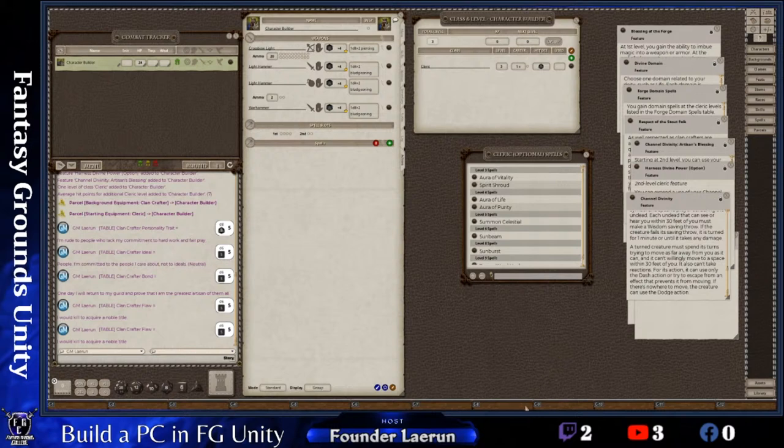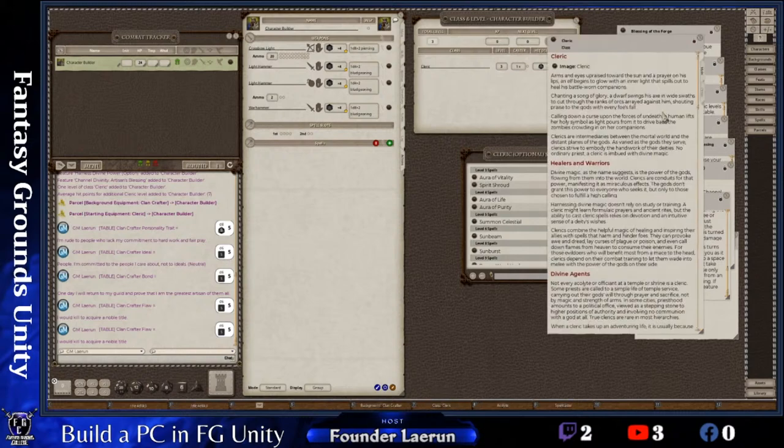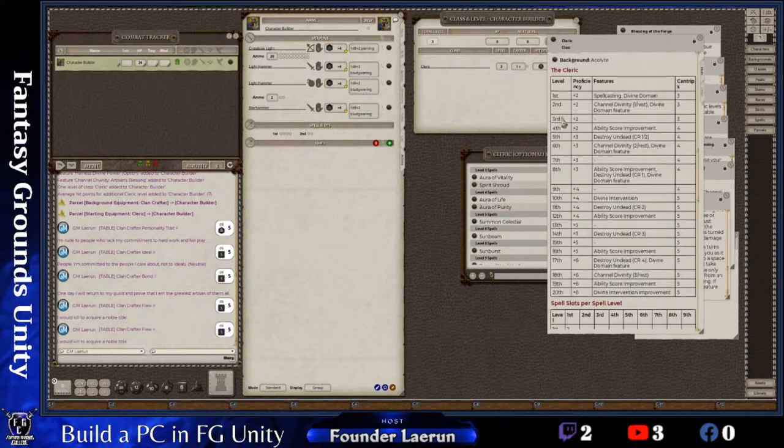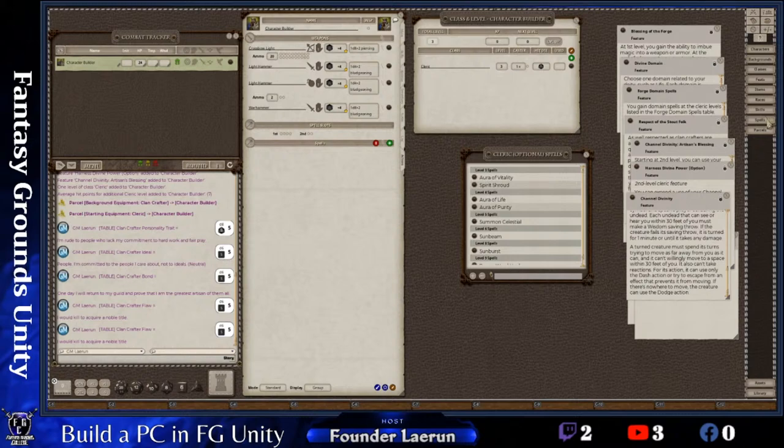And if I bring up my character description for my class, and if you scroll down, there's the list. So at third level, I get 3 cantrips. So I'm going to open up spells.